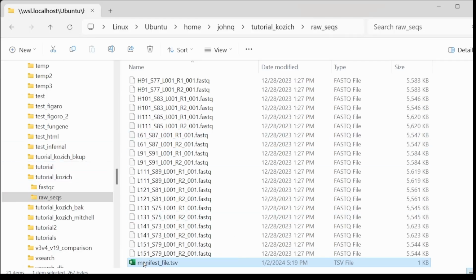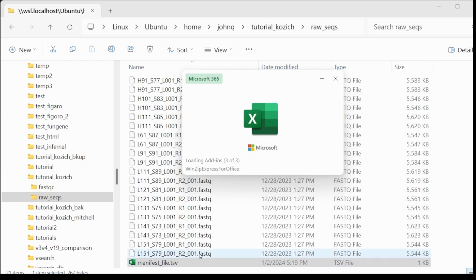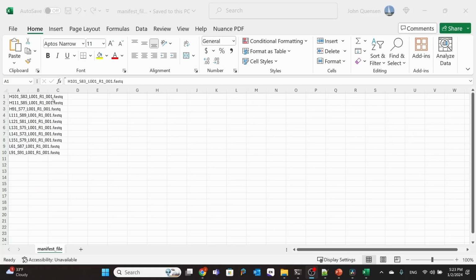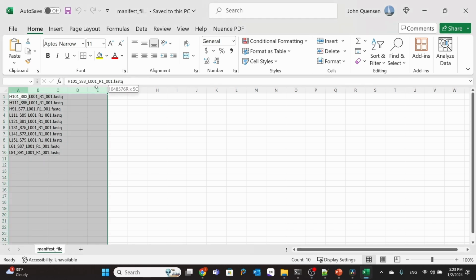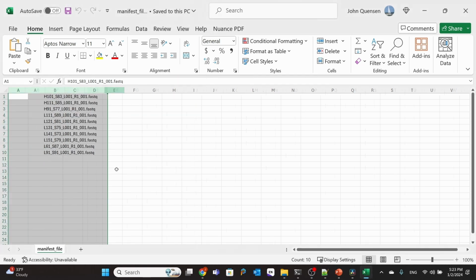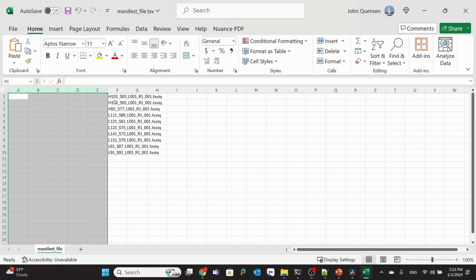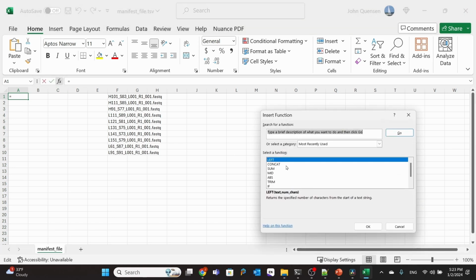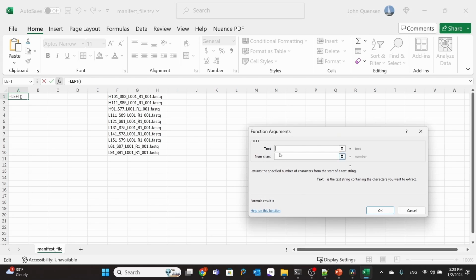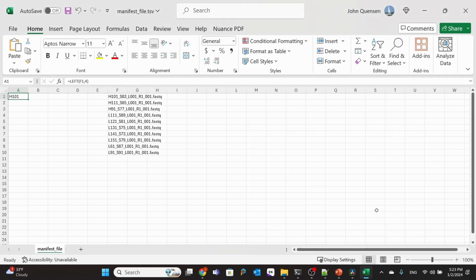So we'll open that file. Here I have all of the forward files. First thing I will do is to insert some more columns. The first 3 or 4 characters of the file names are the sample names, so I can extract those with the function left. Give it the first cell and 4 characters, and then copy that all the way down.